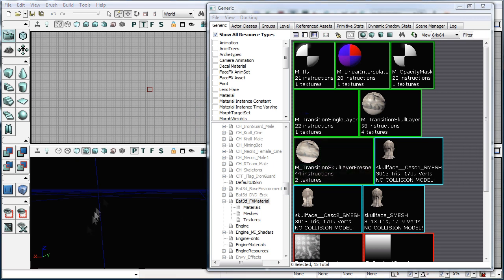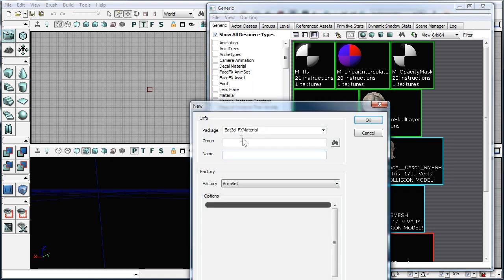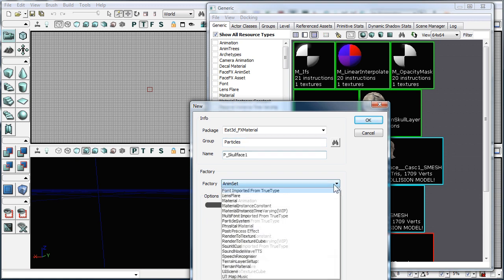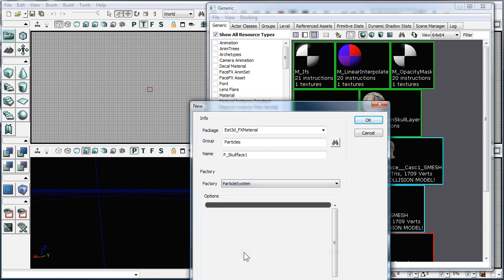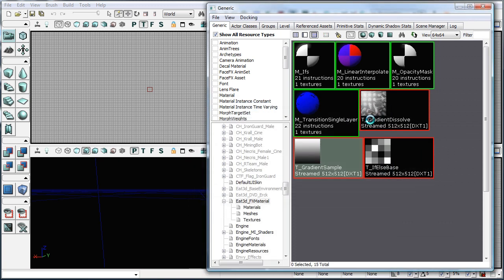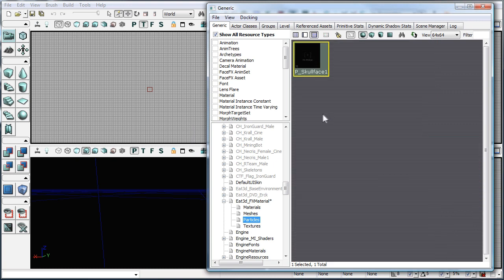Okay, for this one we're going to take the materials and those skull faces that we made, and we're going to bring them into Cascade, Unreal's particle editor, and we're going to trigger them to dissolve in Cascade. So let's first select our package, we'll do file new, for group name put particles, and for the name I'm going to do P_skullface1, and make sure for the factory you set it to particle system. Go ahead and click OK. You can see that here's our new particle system right here.